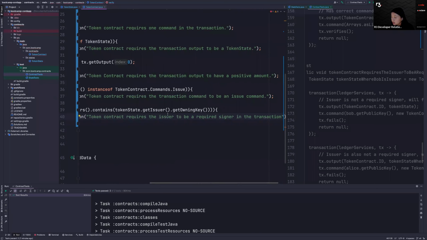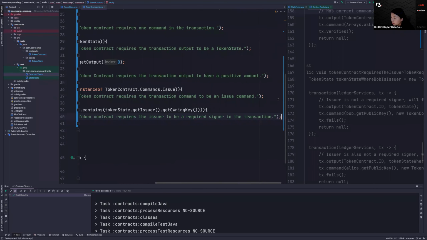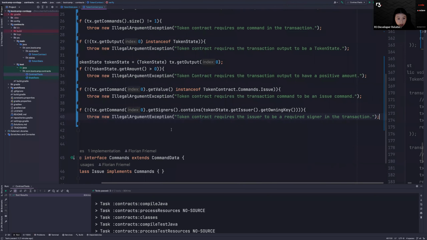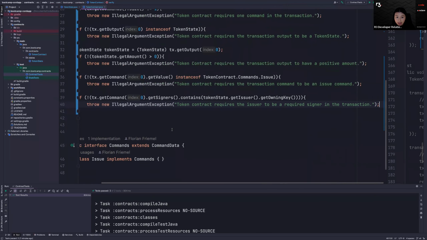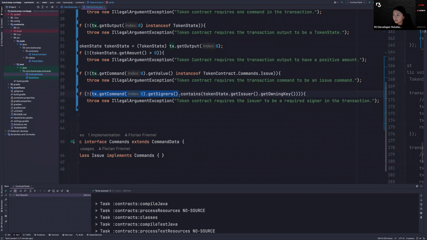So let me just walk through that last test we wrote. Transaction dot get command, get signers. So we want to get the signers of the command, if it contains token state dot get issuer dot get owning key.